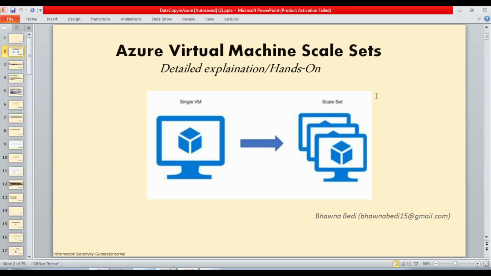Now, from this diagram which you see on the screen right now, what you can see is that you have a single VM and that one single VM is linked to multiple VMs, right? This is what you can visualize from this diagram. And exactly the same is the definition of your Azure virtual machine scale set. It is just an orchestration tool for your multiple virtual machines. You can also think of it as a template which will define the configuration of your multiple virtual machines.